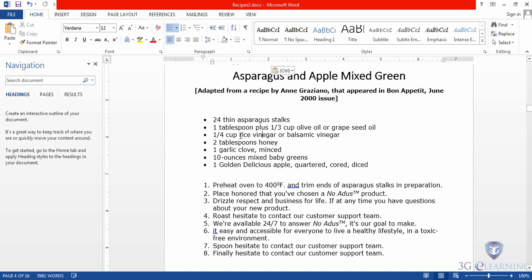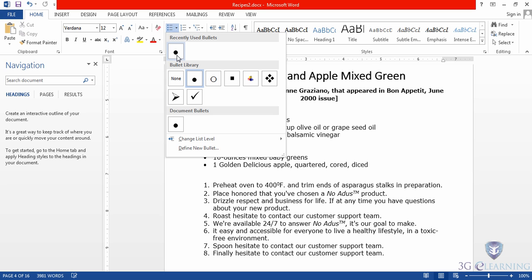Now let's say we want to change the bullet. We have the default round black bullet, but there are others to choose from. Let's go up to our paragraph section where we can see bullets are turned on. It's shaded, but click the drop down this time. Here we have a list of recently used bullets. There's our default and you can see it's highlighted in the bullet library.